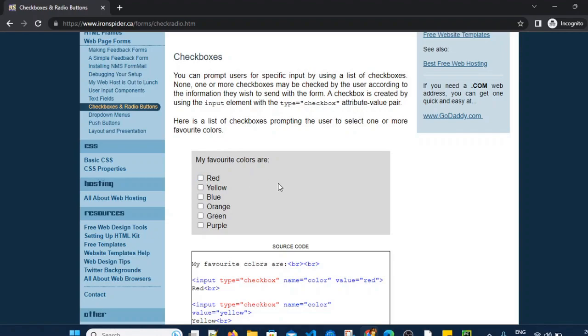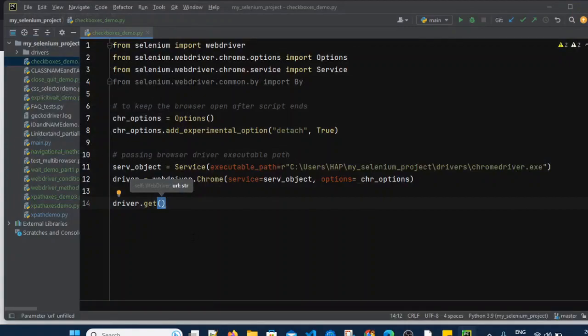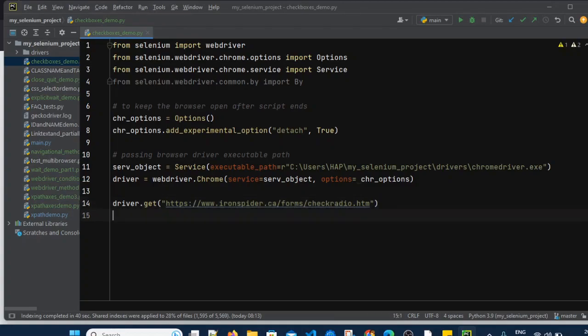Now the first scenario which we will see is selecting a specific checkbox. Let's say I want to select this red checkbox. Now see how by using an automation script we can do that. First I want to open this website, so this driver.get will launch the browser and open this website. After that we want to find the XPath for the specific checkbox.